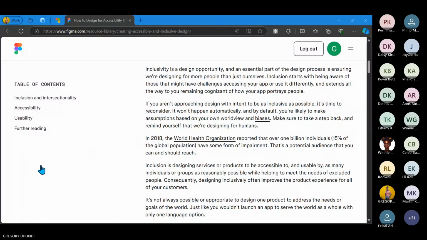Hello? Hi, Tiffany. I think we lost you for a few minutes. So. Oh, okay. Where did you leave me off? We are giving statistics of the number of people with impairments here in Kenya and in the world.